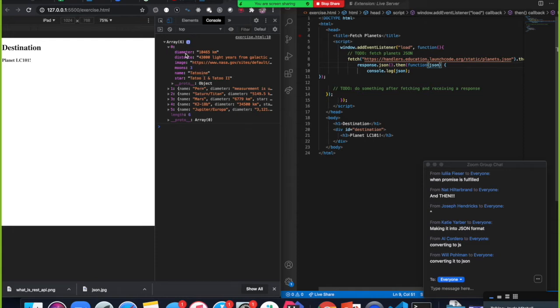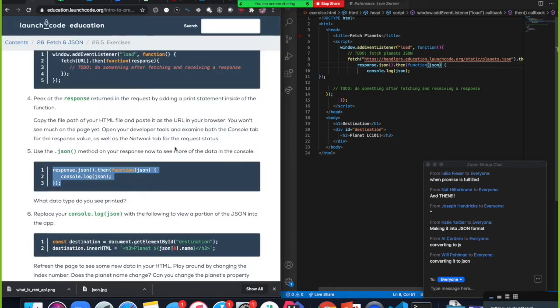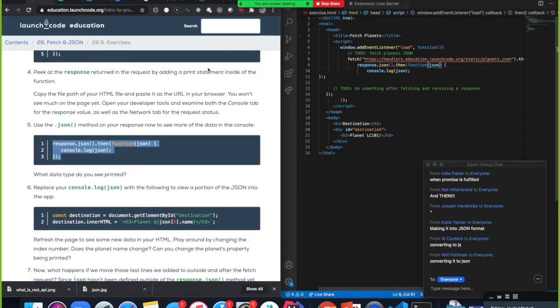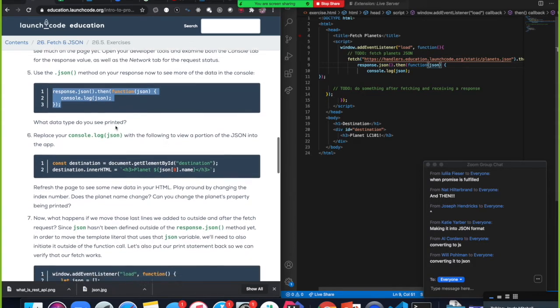It looks like Tatooine. Nerds. And what data type do you see printed? We saw array, right? So let's keep going for 5 more minutes.